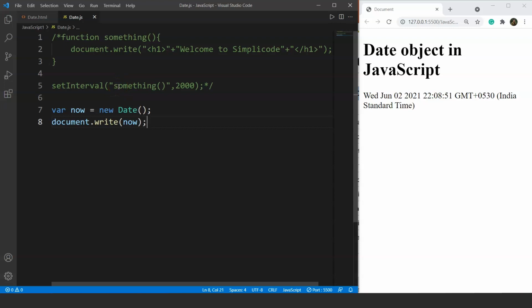It means that the computer time will change, right? So whatever time it is right now, it will change after a few seconds, but the date object will remain the same once called. So once we have called this function, the time here will remain the same. It will not change according to the browser's time.